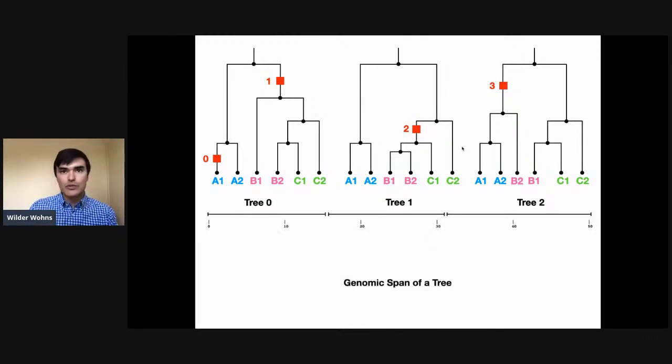Okay, and we have 3 trees, and we see how much of the genome each one of those explains. 15 base pairs, 15, and then 20-ish for the last one.